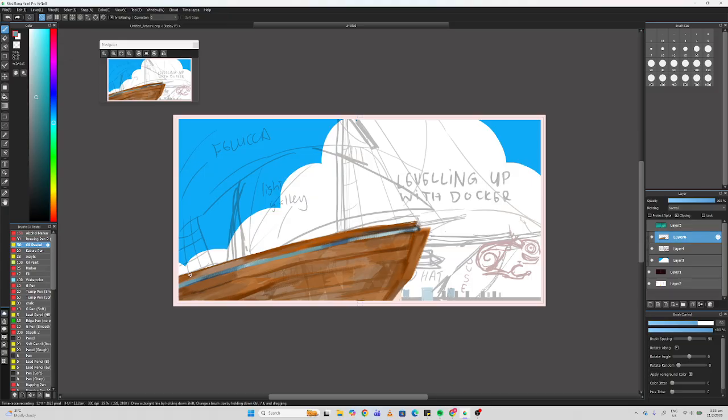Yeah, other than that, I might try and design my own ship thing another day, because I think ships are really cool. I don't know, ships are really cool. Don't you agree? Ships are really cool.